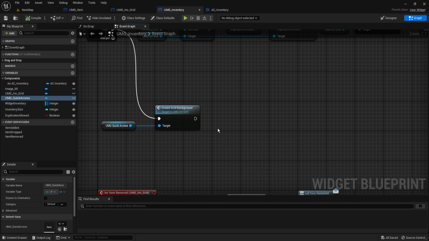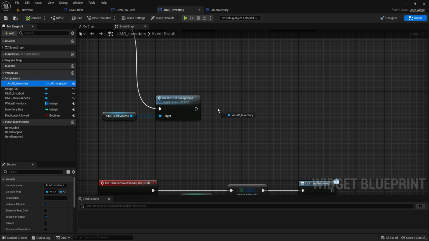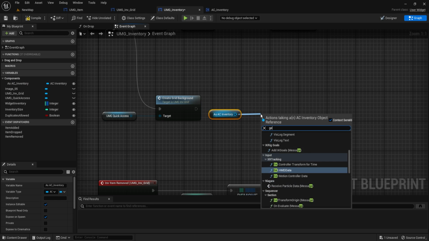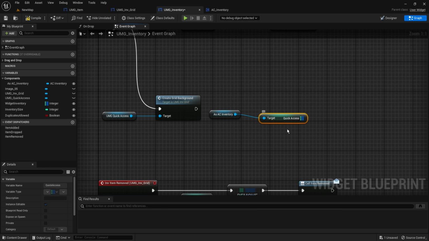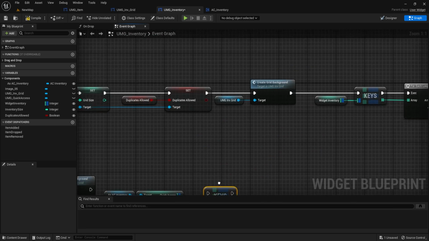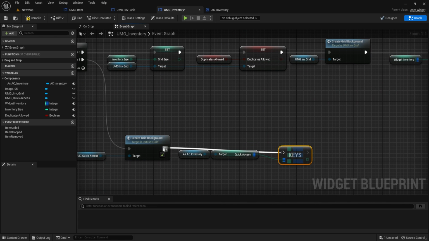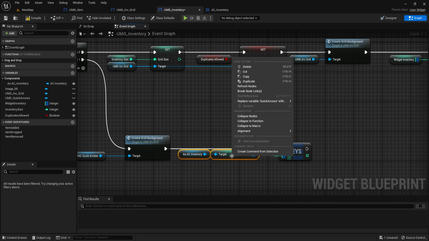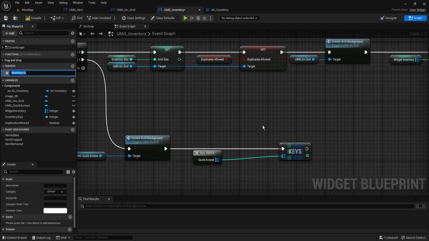So moving on, now that we have our AC inventory, we can simply get our quick access and return this here and say, I think we get keys. Yep, just like here, we get keys. Now, one thing we can do here is we can collapse this to a macro, so that way we don't have to copy paste it everywhere. So we'll call it get quick access.